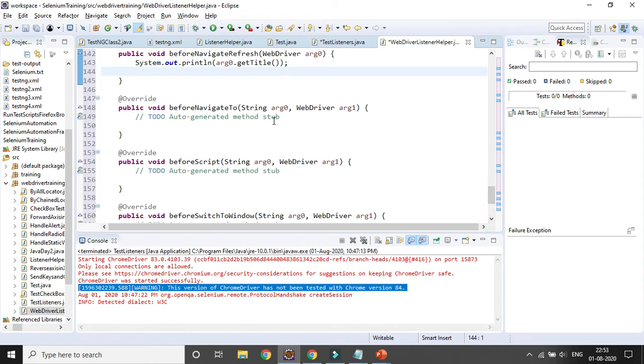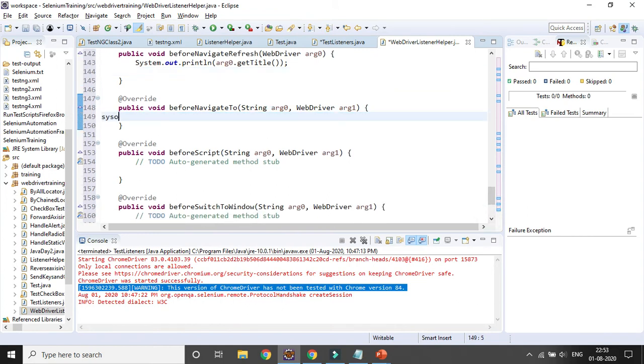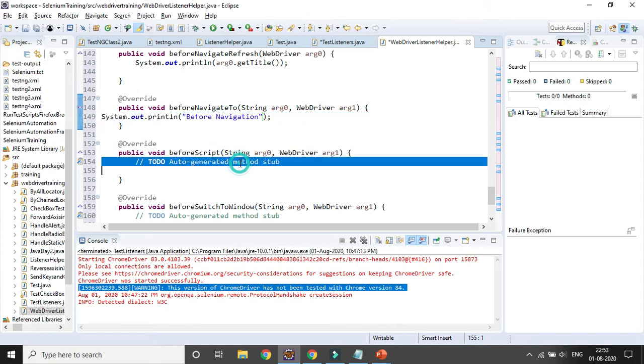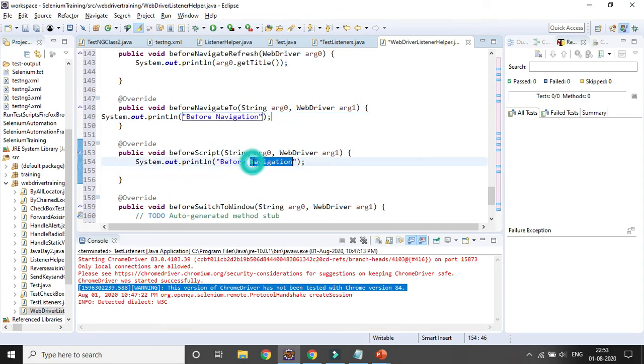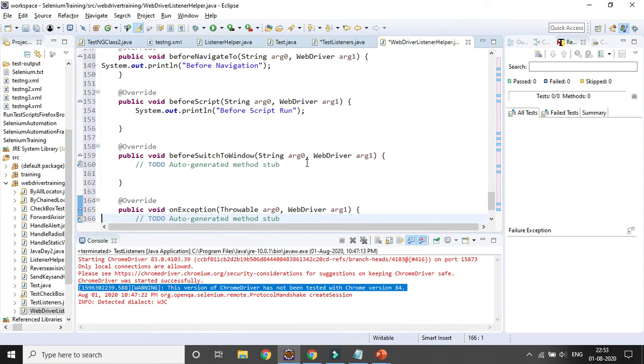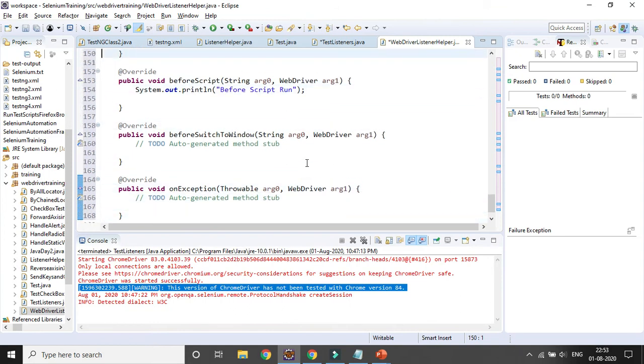And before script, if I want to print something, before navigation, and here before script, I will just want to display something before script run. So you can customize your message as and when required. And next time, if you want to update it, you can simply update here. No need to update in your test case.